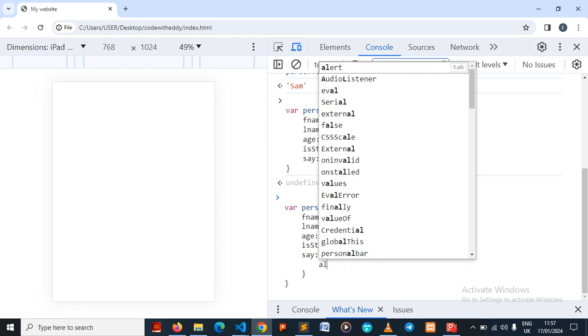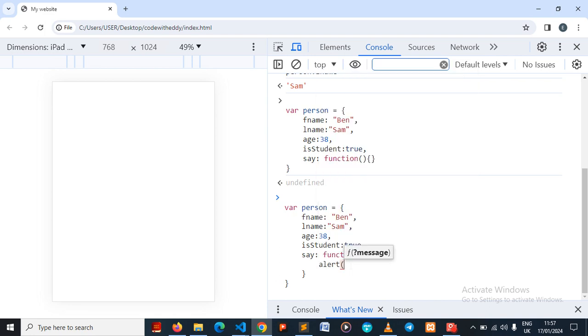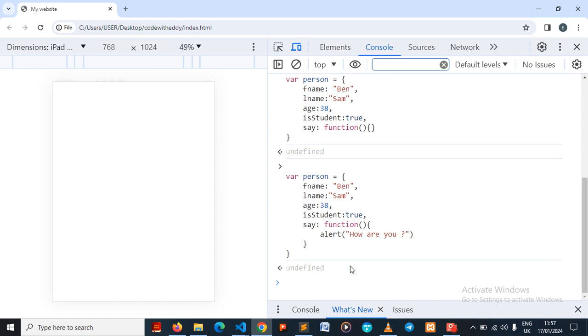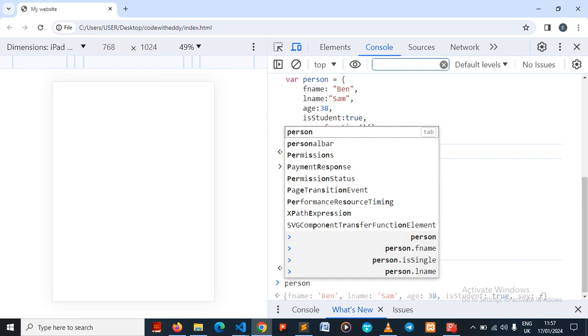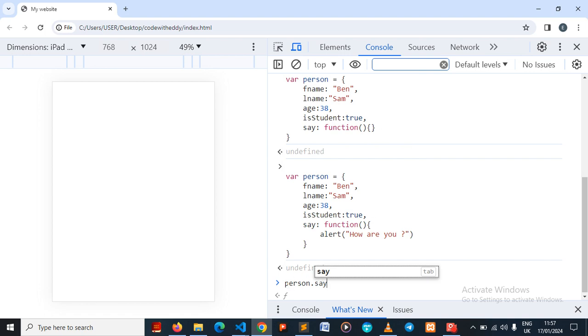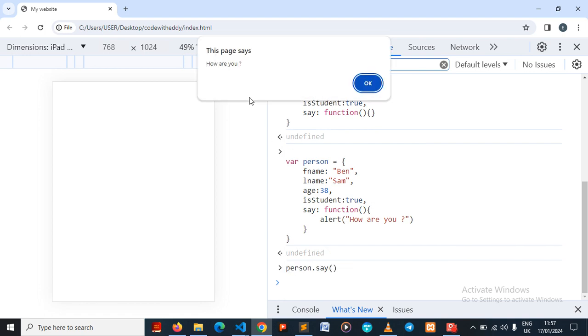So I can say maybe something like alert, how are you? Okay, shift and close. All right, so let's see whether we can actually call that function by saying person dot say. You see, it says how are you.